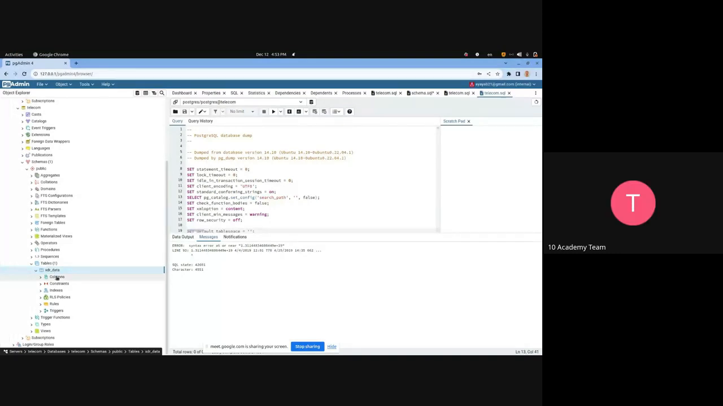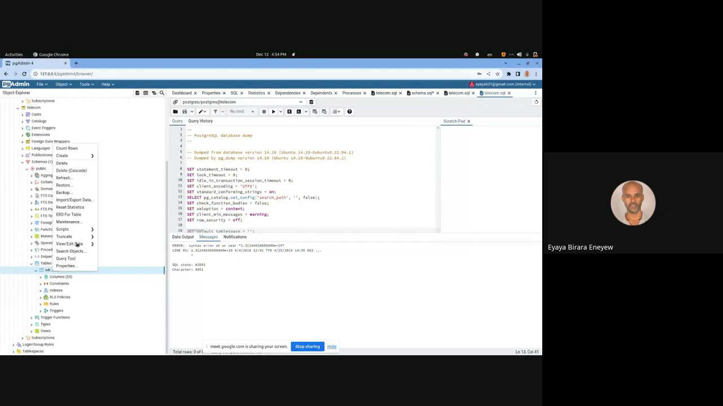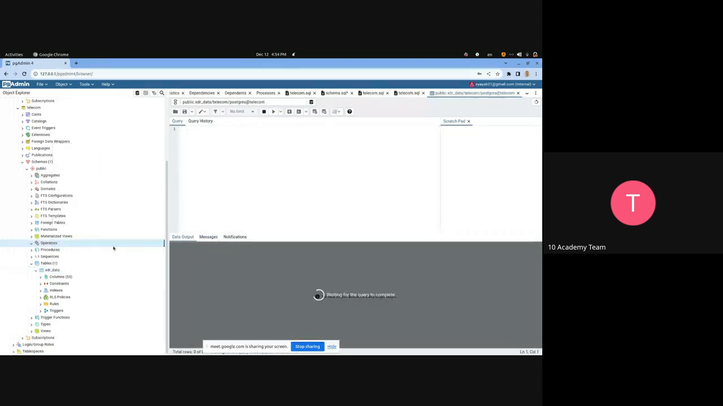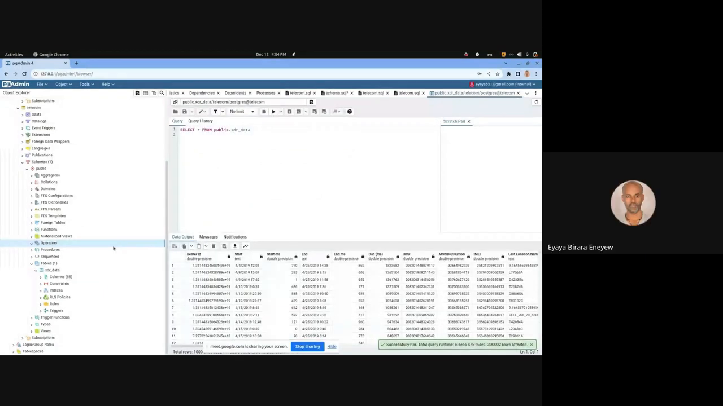Open it, right click on the XDR folder. Right click, and then click the view part. View, and then? All rows. Yeah, all rows. Oh, so I have the data loaded. Yes, you have the data.